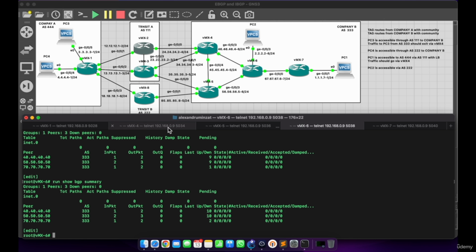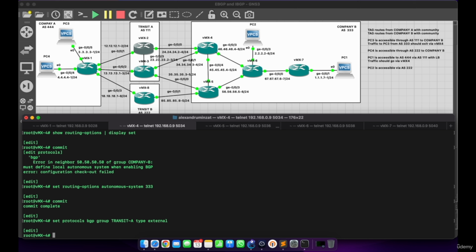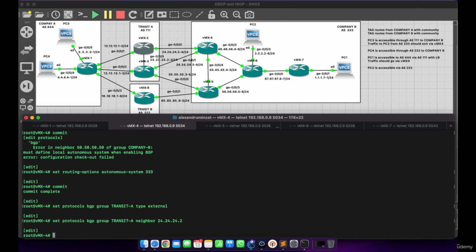What we can do is to go to VMX4 and configure the rest of the eBGP peers. So it would be set protocols BGP group transit A, type external, and we'll go with neighbor, which would be 24.24.24.2. For eBGP, I'm using the physical interfaces, but you can use also the loopback interfaces as well, but nobody is doing that.